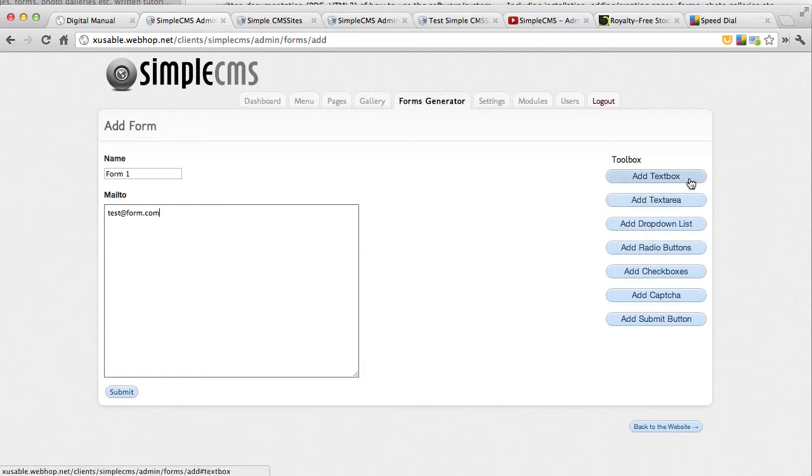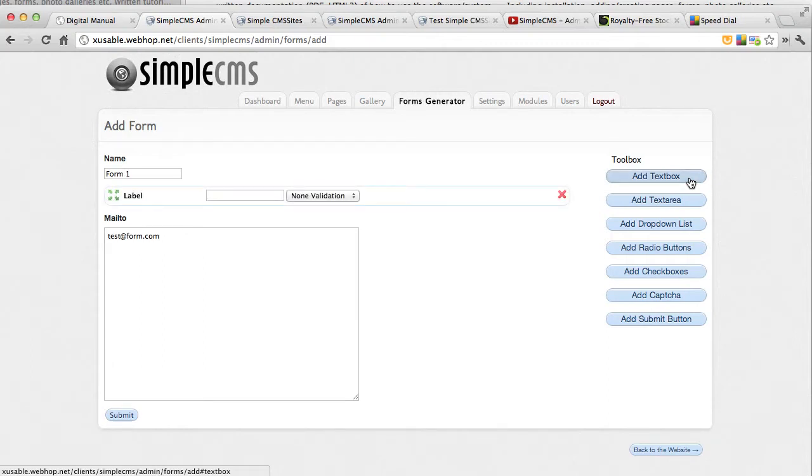Now let's add some fields. The buttons on the right are the different types of data that you can collect from the user. Click on the button for the item that you'd like. For the text box, let's double click in the label and enter a name. This will ask the user to input their name.